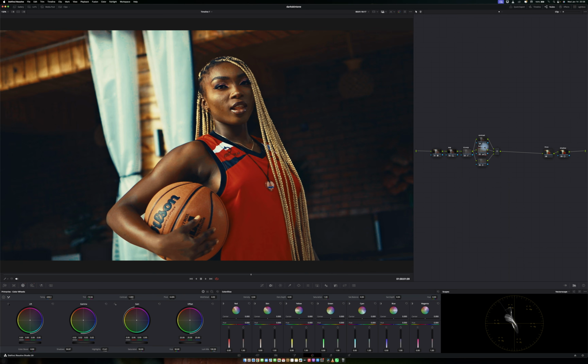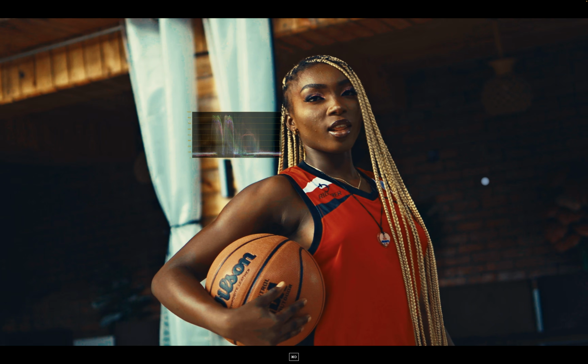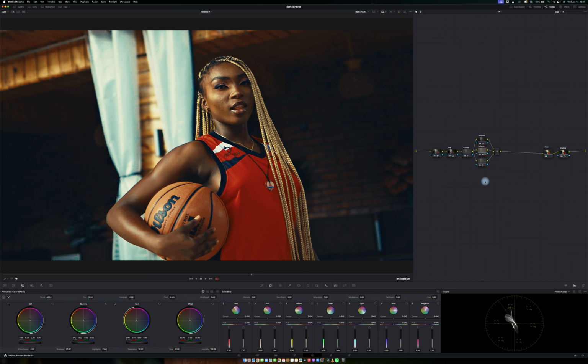So this is our starting point, right? This is our starting point. So this is our color correction finisher. This is our balance and everything. You can see before and after. It's very slightly clean and pretty dope.